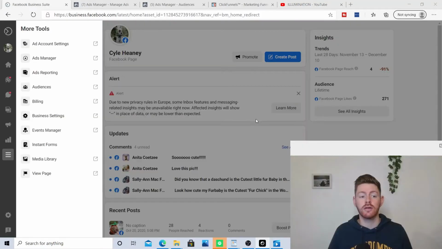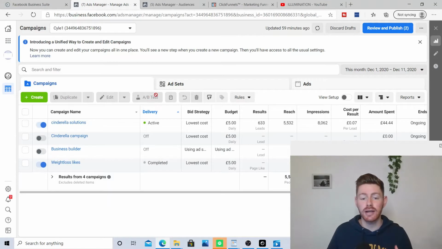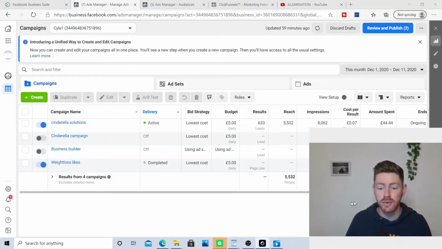Let's get into it. The first thing you need to do is head over to your Facebook Business Manager. From there, you're going to click over here onto Ads Manager. This is going to show you the ads that are running currently at the moment. I'm going to pull myself away just so I can show you guys what's going on in our Ads Manager.